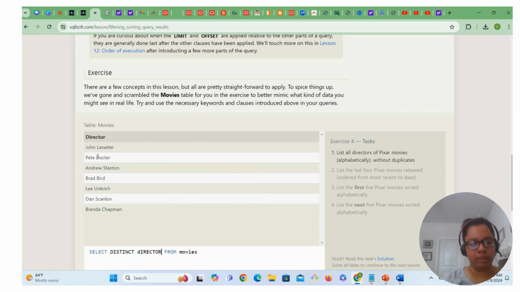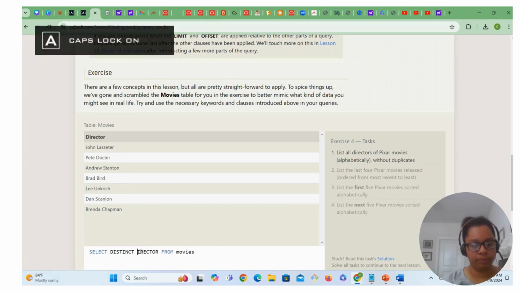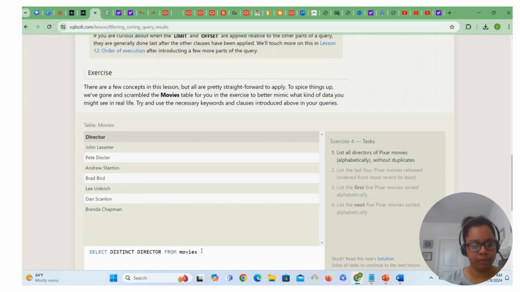So if I just left it like this, we're just getting directors, but over here they said list all directors of the Pixar movies alphabetically. Okay, so we still need to add that order. Let me just capitalize director. So FROM movies, and then we're gonna go with WHERE.